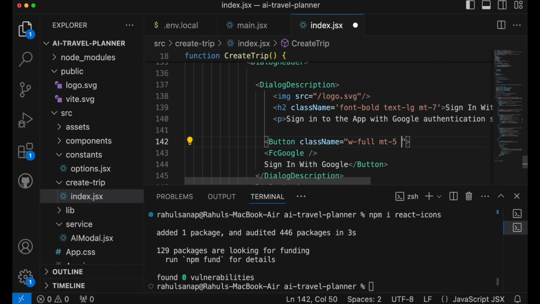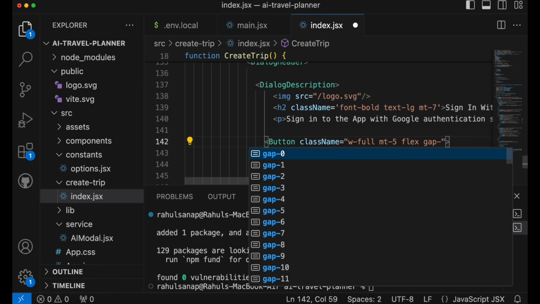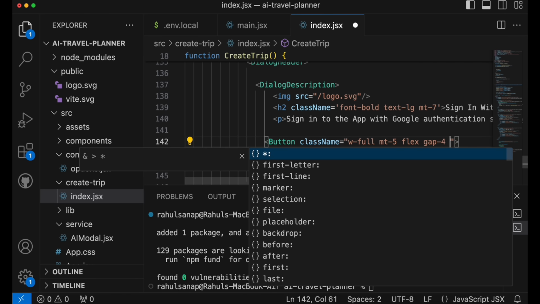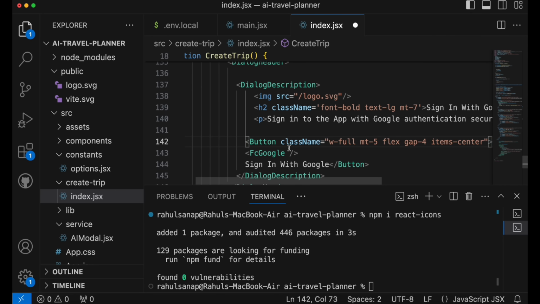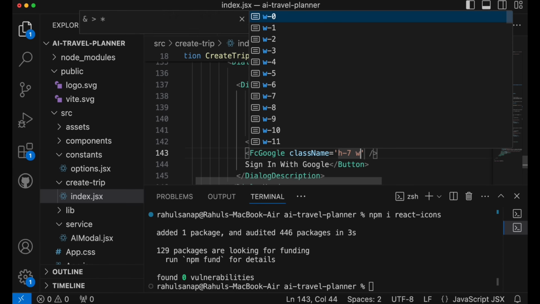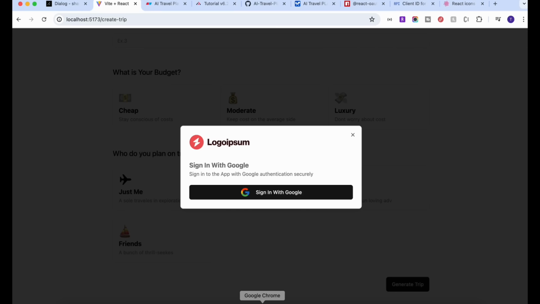Now let's give some style. So we'll say flex gap of 4, and we'll say align items to be in the center. Then here we'll say class name, height of 7, width of 7. Perfect. And see how beautiful it's looking, right? This is a simple model in order to sign in with Google.